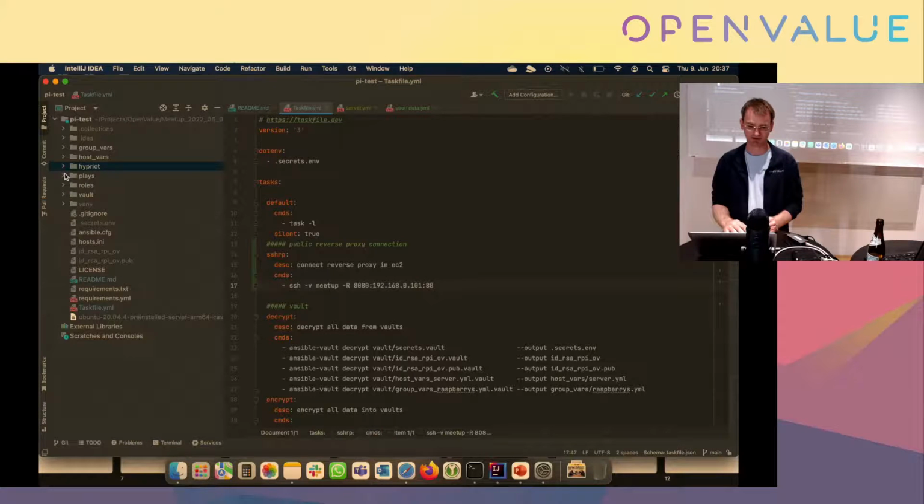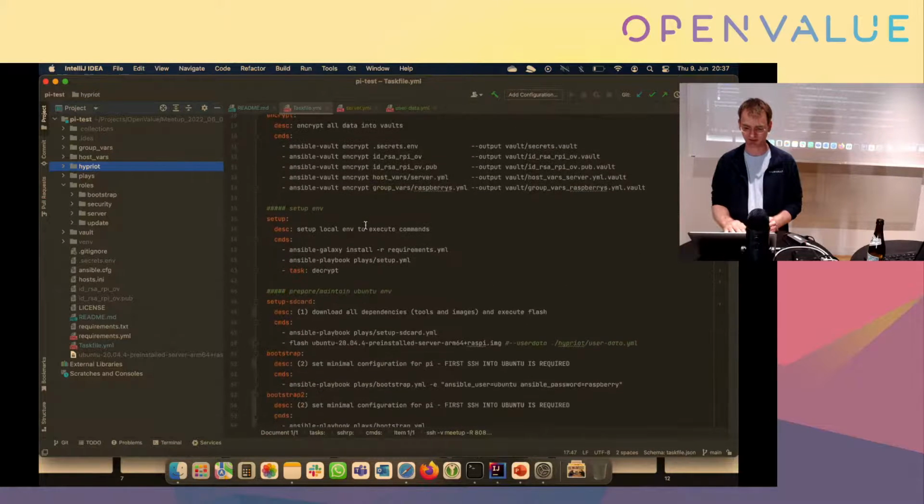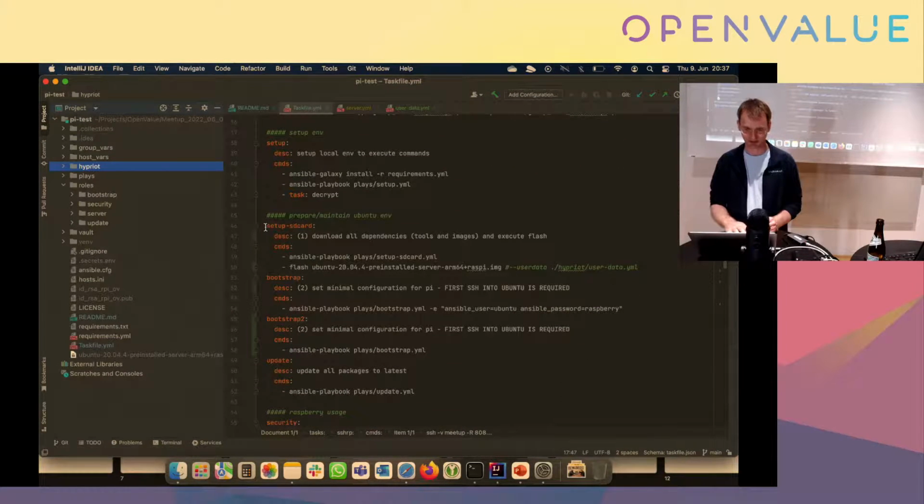So what we have here is, of course, a lot of roles for the different steps. If you go maybe here to the task file a little bit down, let's say set up SD card, which was in the beginning. You see this is just two command line things. One is calling the Ansible playbook. One is doing really the copying.